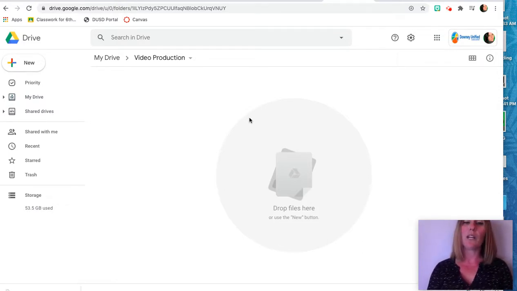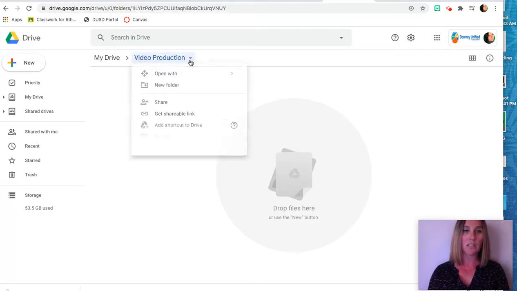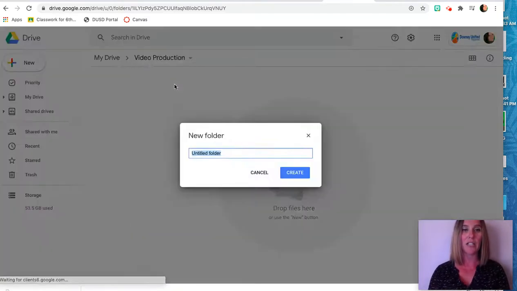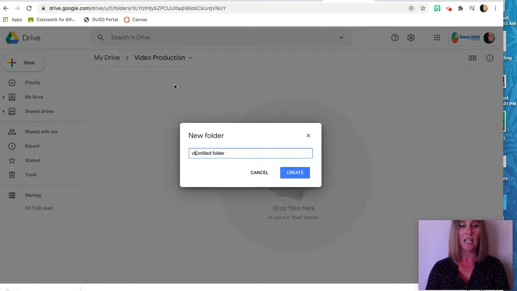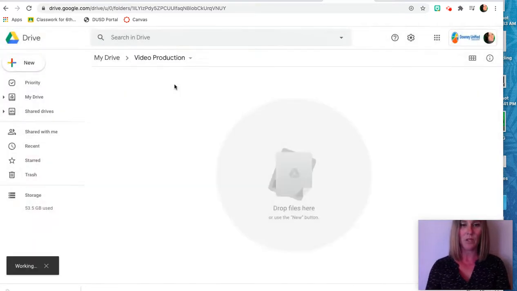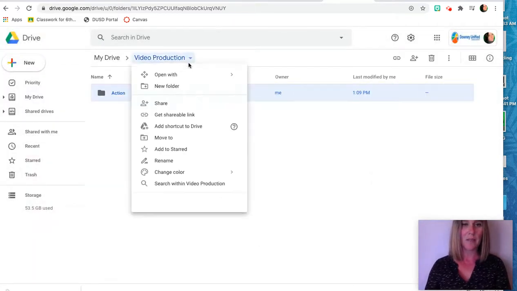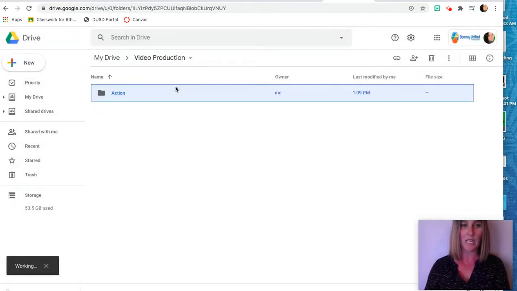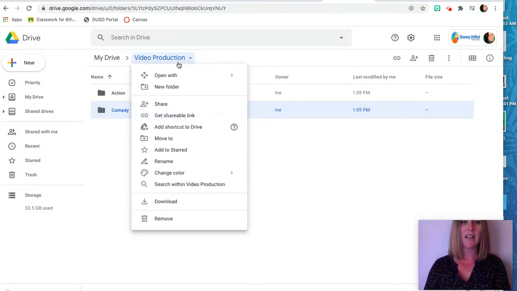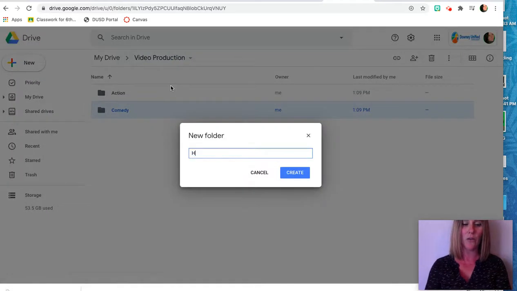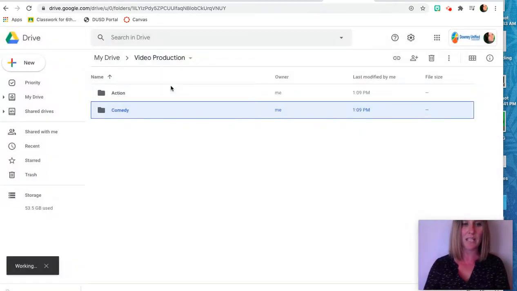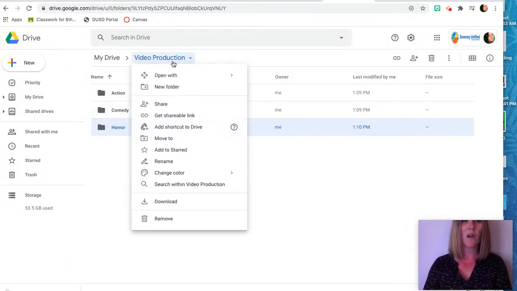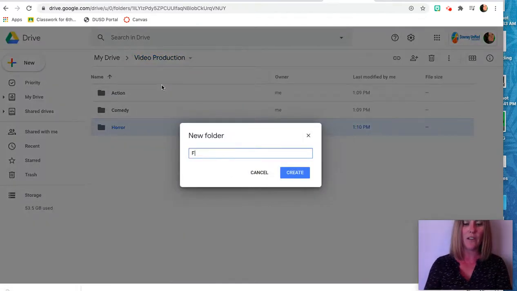So we're going to make one for each movie genre that we're going to study. So I'm going to click on the drop-down arrow. I'm going to click New Folder. I'm going to call it Action, Create. I'm going to make another new folder for Comedy, Create. I'm going to make another new folder for Horror, Create. And I'm going to make one more folder for Fantasy.